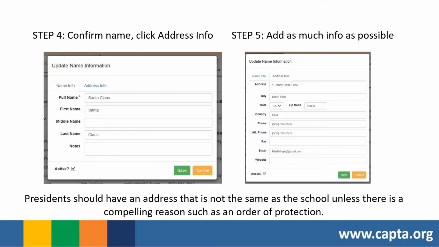At the top, switch to the address info. Include as much info as possible, especially emails and phone numbers. The president must provide you with a mailing address. It should not be the school's address if it is at all humanly possible. There are things that get mailed to the president over the summer, and if you use the school's address, they will not get them until the school reopens in the fall.